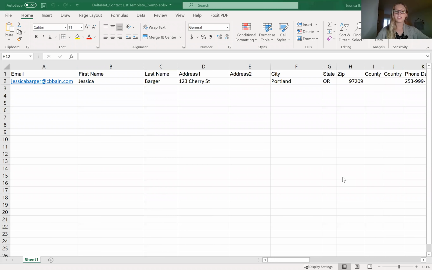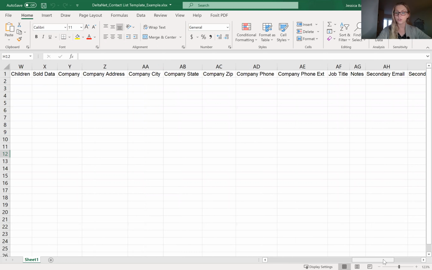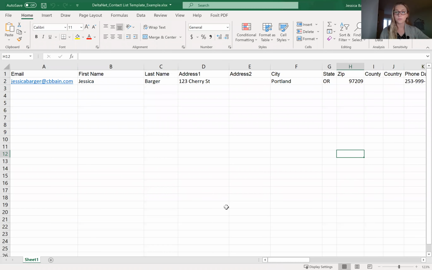So to get started, I'm going to share my screen and let's hop into this Excel spreadsheet here. Okay, so this Excel spreadsheet we've already mapped out for you guys for the most important fields in DeltaNet, like their email address, first name, last name, mailing address. And if we keep going over to the right here, you'll see there are all kinds of different fields you guys can fill in. Please don't feel like you have to come in and fill out every single form up there. You certainly do not have to, but it's totally up to you and how in depth you want to keep your customer profiles in DeltaNet.